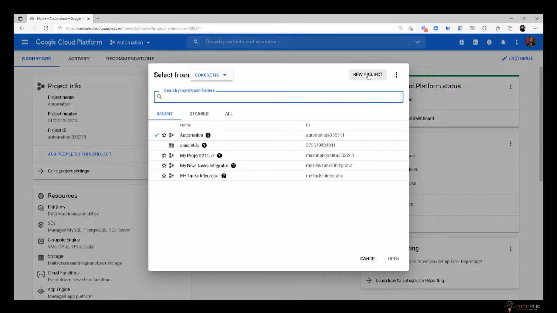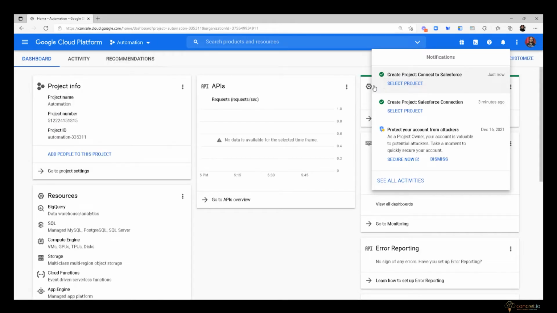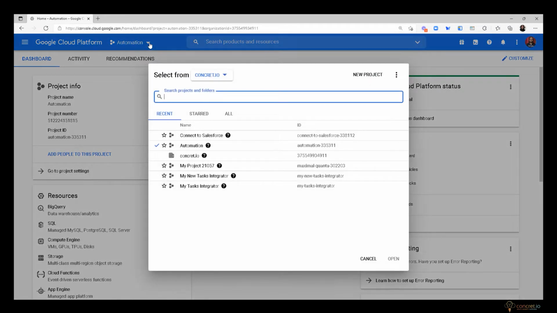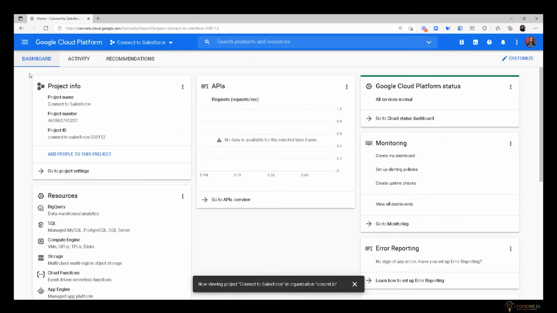So I am creating a new project right now and I'm naming it Connect to Salesforce and clicking on Create. You can click on Select Project from here, or you can select the project from this drop down arrow itself. So right now I'm selecting Connect to Salesforce and it will take us to the project page. Now we need to enable the API for the project.